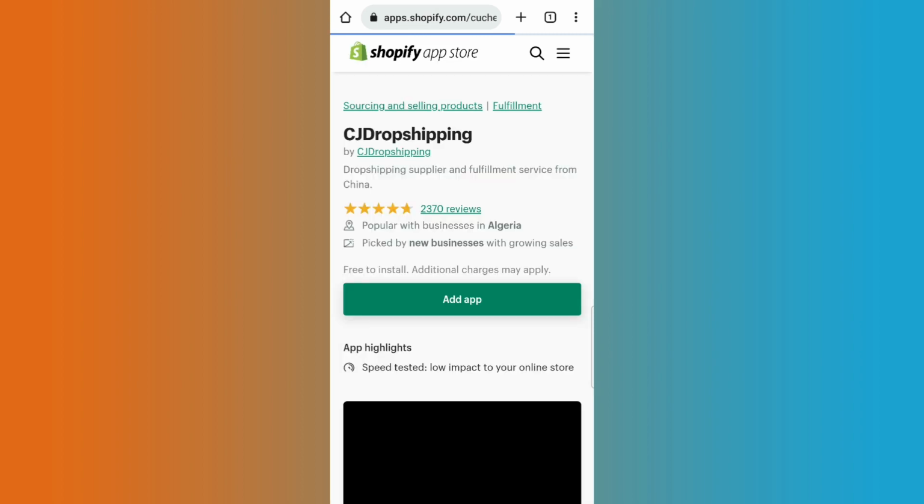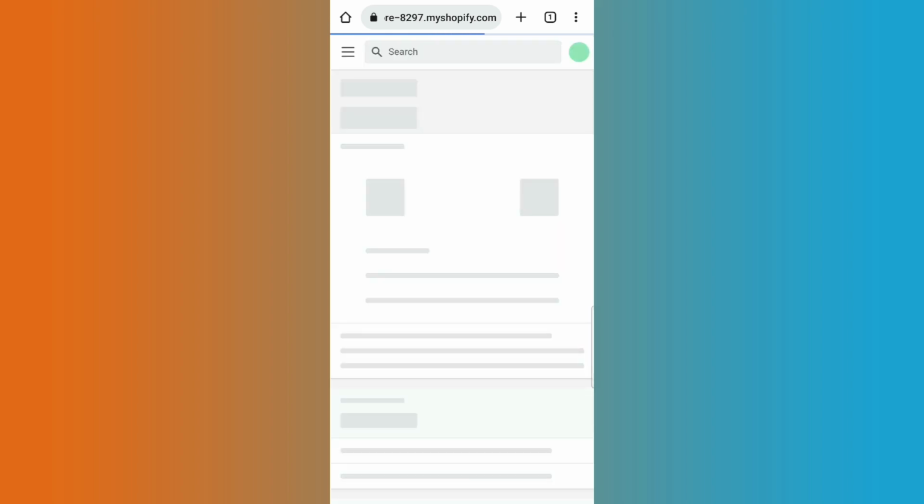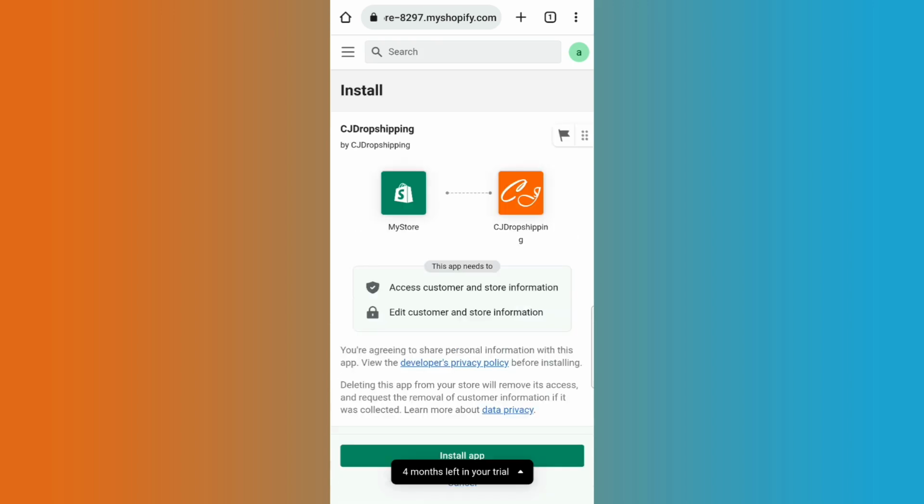You will be redirected to the Shopify App Store, from which you need to install the CJ Dropshipping app by clicking on the Add App button. You will be redirected to your Shopify installation page. Maybe you need to log into your account if you are not, but if you are, you will be redirected straight to the page in which you will be able to install the CJ Dropshipping app on your Shopify account by simply clicking on the Install App at the bottom.